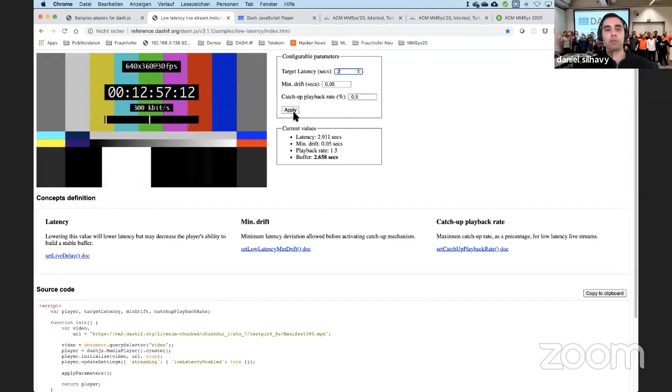When you have your CMAF low latency stream, you can use Dash.js as your player and try out different target latencies, and also define different catch-up playback rates as well as min drifts in order to keep this latency. Everyone who is interested in Dash.js and Dash development itself, feel free to check out the player. Also, if you made changes to the player, feel free to contribute them on GitHub. We are more than happy to welcome new contributions. Thank you.